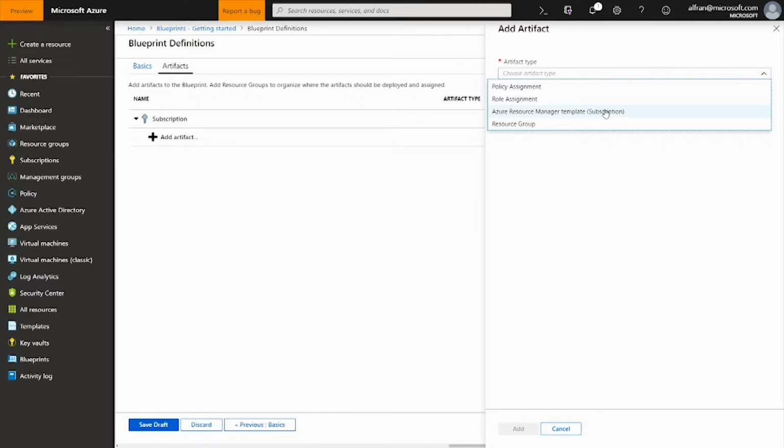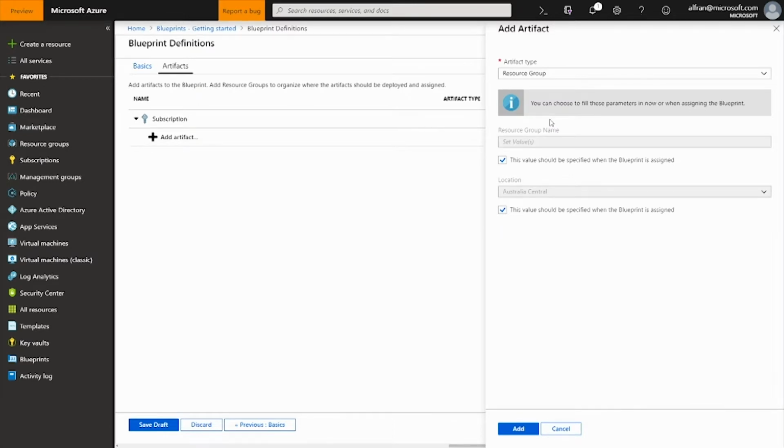And you can use ARM templates at the subscription level to create things like role definitions or policy definitions or enable features like Azure Security Center. And then you can also create one or more resource groups, and those themselves can contain even more artifacts. So let's actually start by creating a resource group, and we'll add all of our artifacts to that resource group.